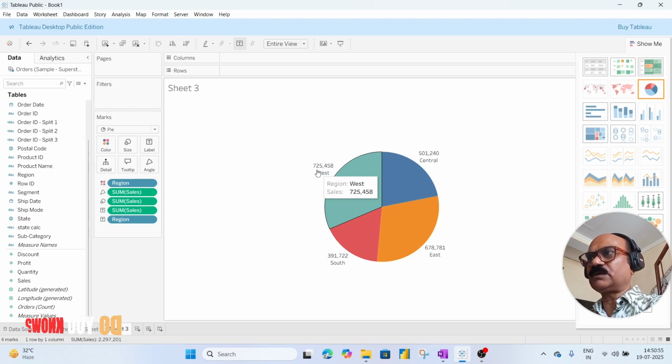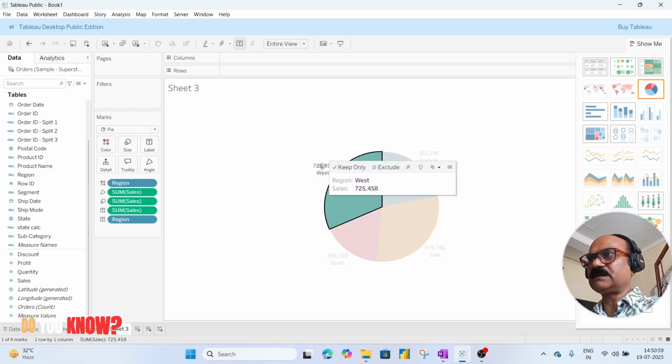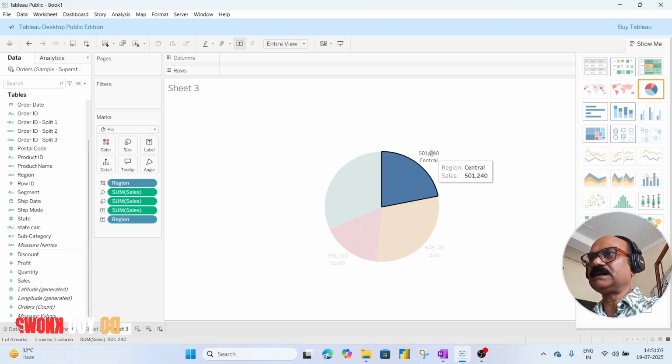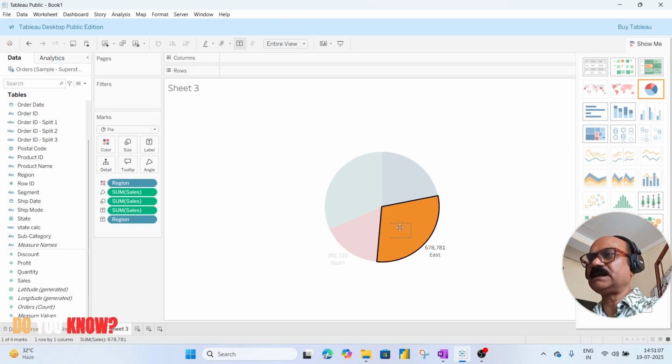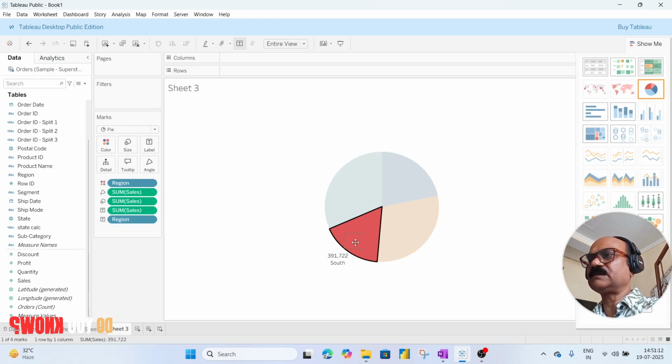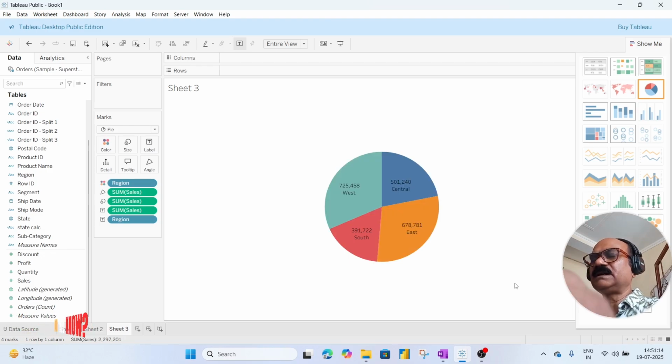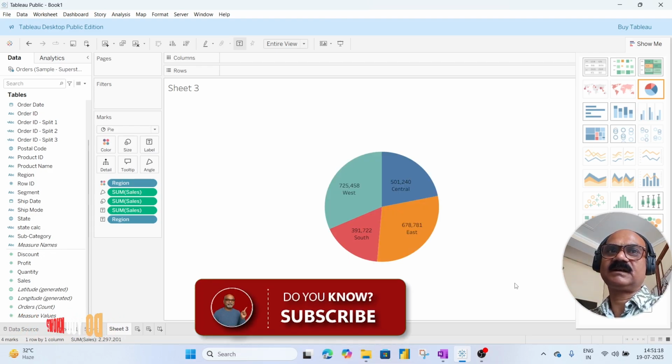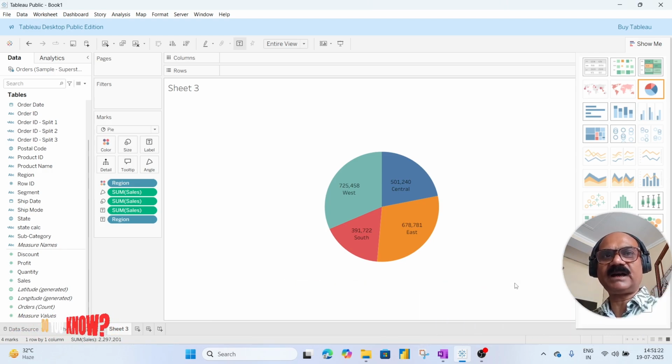Now if you want to keep this one in the middle, just click this one and move it here. Again just click this one, move it here. Again just click this one, move it here. This way you can move your label either inside the slices of the pie or outside the slices of the pie.